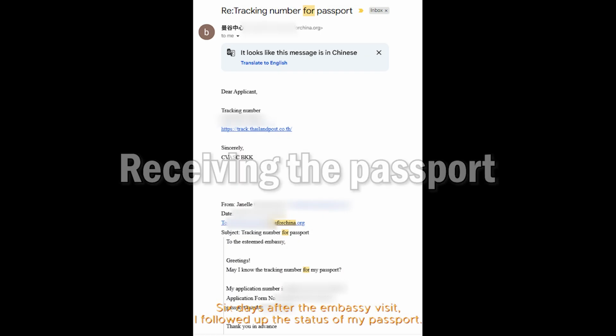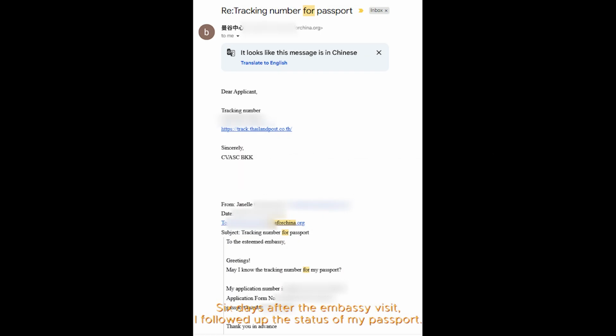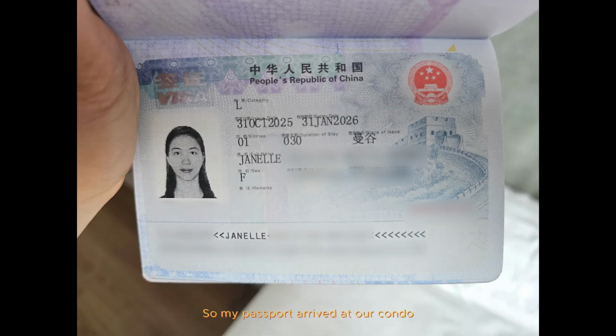6 days after the embassy visit, I followed up the status of my passport. So my passport arrived at our condo just 5 days after the embassy trip. It actually arrived before I asked for the tracking number. I just wasn't able to pick it up from our lobby. And I'm so glad it was approved.